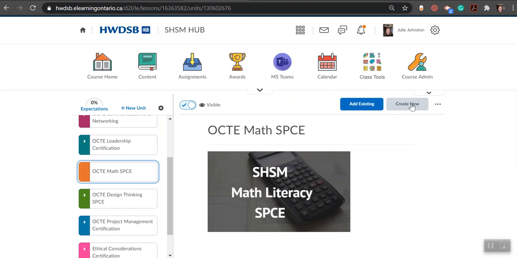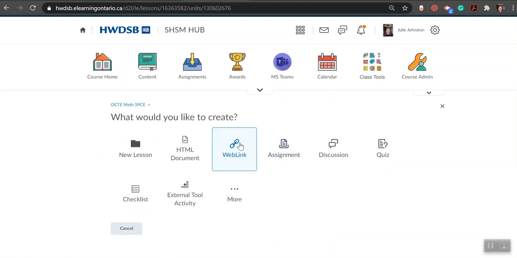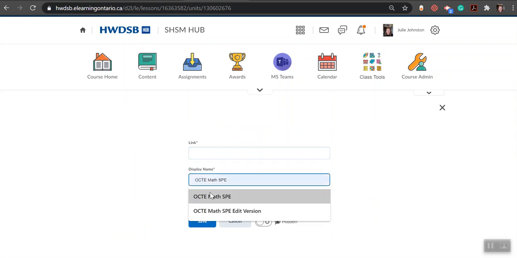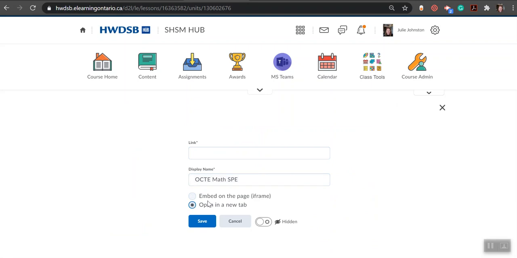I go up here to Create New, and I want to create a web link. I'm going to call it Math SPE. I'm also going to open it in a new tab because I find if you aren't a Google board, embedding it on the page doesn't always work. I'm also going to make it visible for my students.